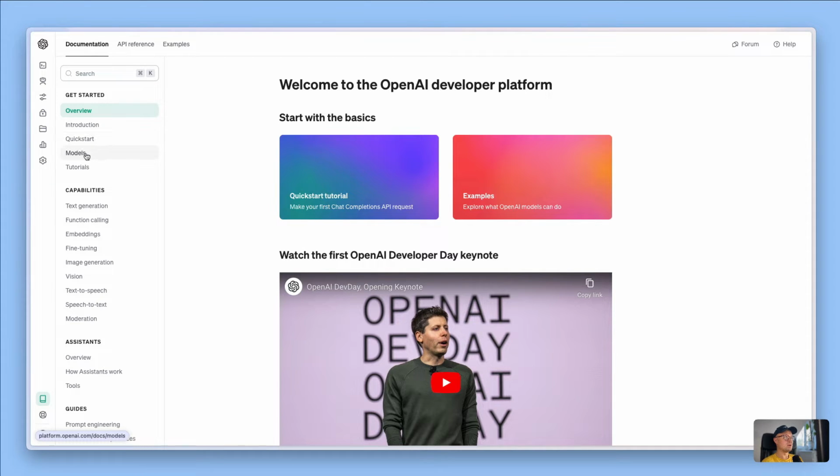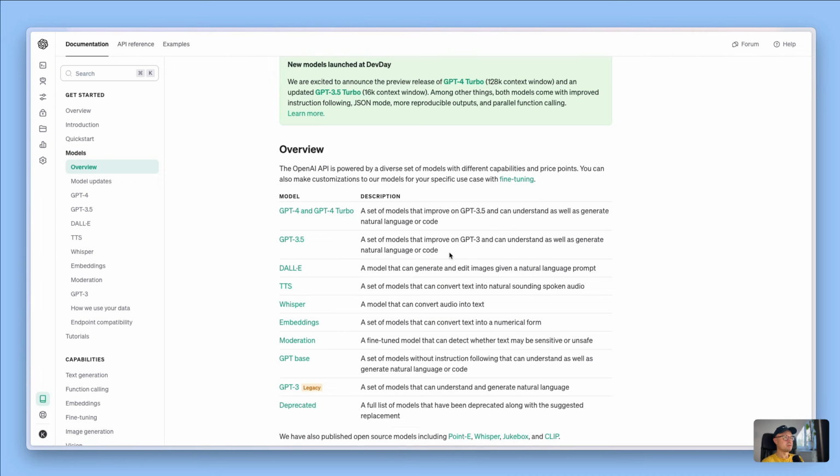The part we are very interested in now is models. So this lists all the different AI models that OpenAI gives you access to through their API. So you have the ones that we're going to look at today, which is GPT-4 and GPT-4-turbo, but you also have DALL-E, which can generate really nice images from a text prompt.